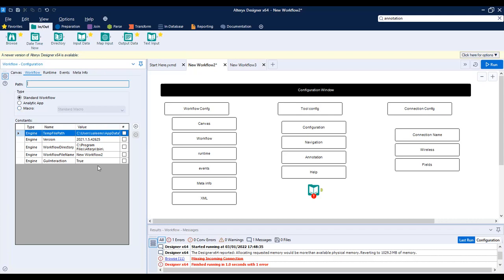Now there are some constants that are already set, like what the version is, what the temp file path is, what the workflow directory path is, and what the workflow file name is. All these things are set up here. Based on changes in the workflow, like the workflow name, if I save this workflow, the workflow name will change here. So these are the workflow configuration in the workflow configuration window.